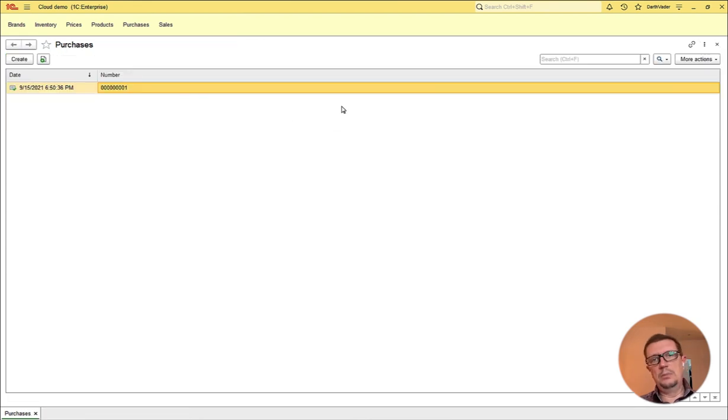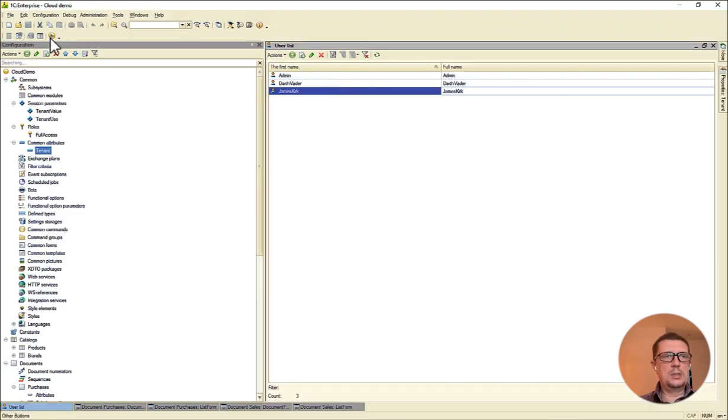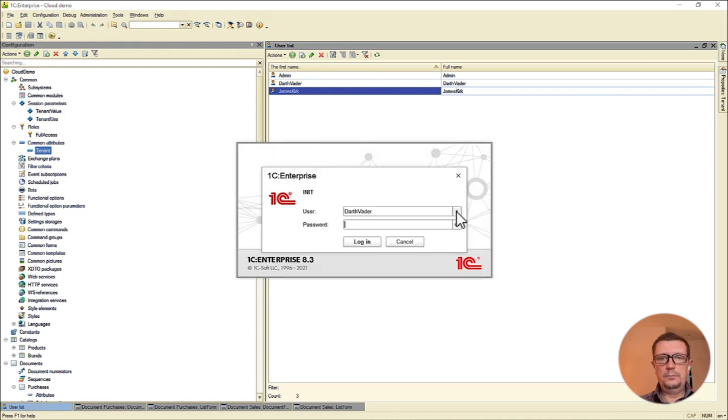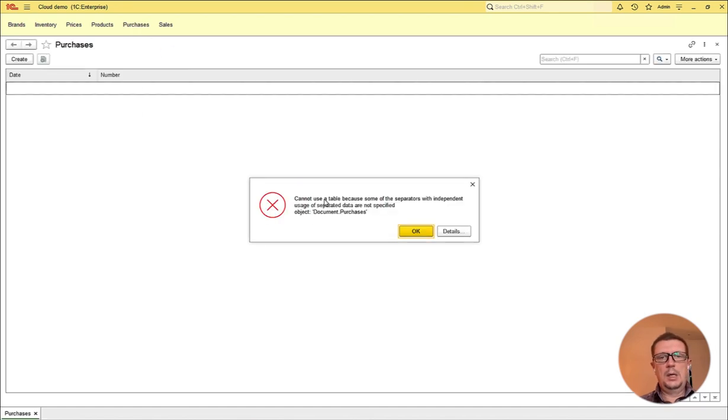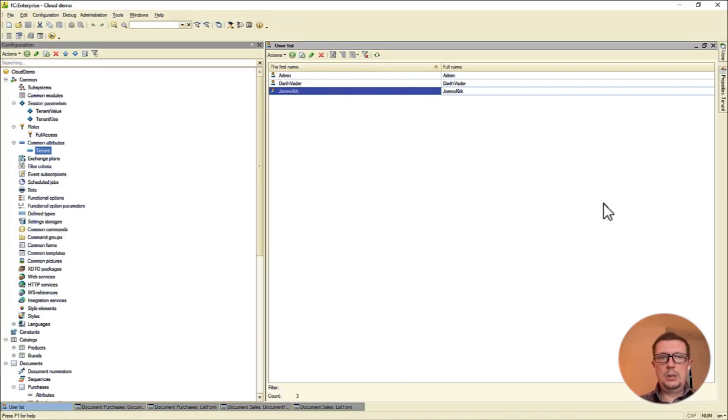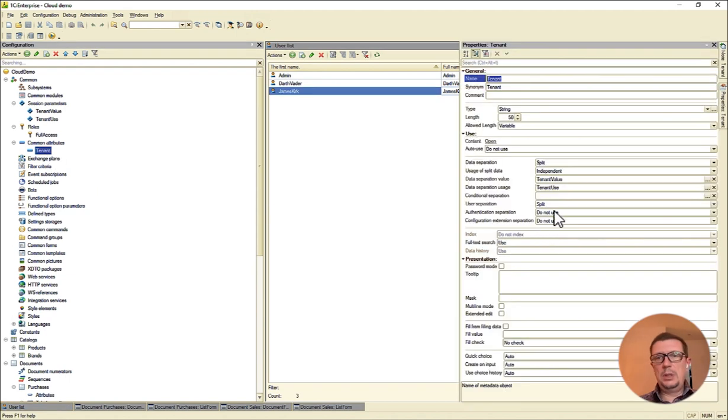It used to be here, but the platform hid it from me, so I cannot see what tenant I'm working in. And if I log in as an admin, I cannot see anything inside of this list. So all documents are hidden because I don't belong to any tenant and I have no right to see any data here. So this is the difference between independent separation and independent and shared separation.